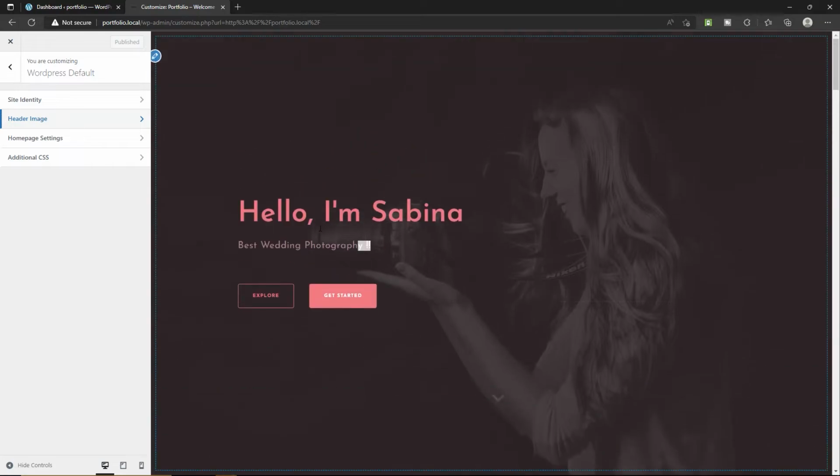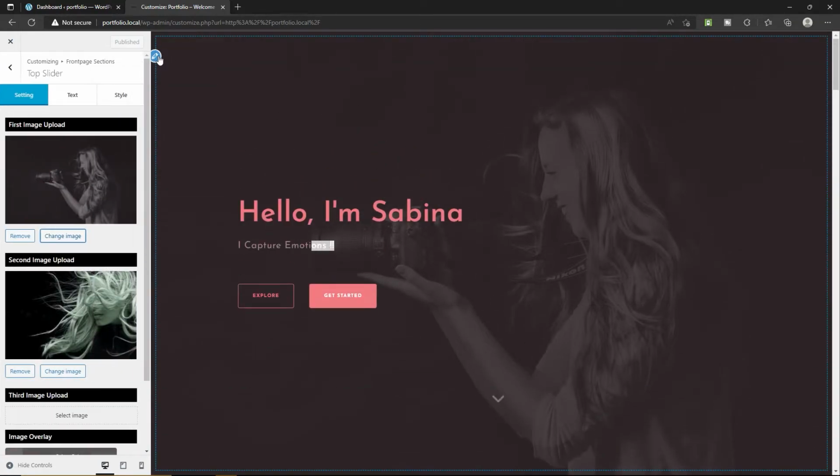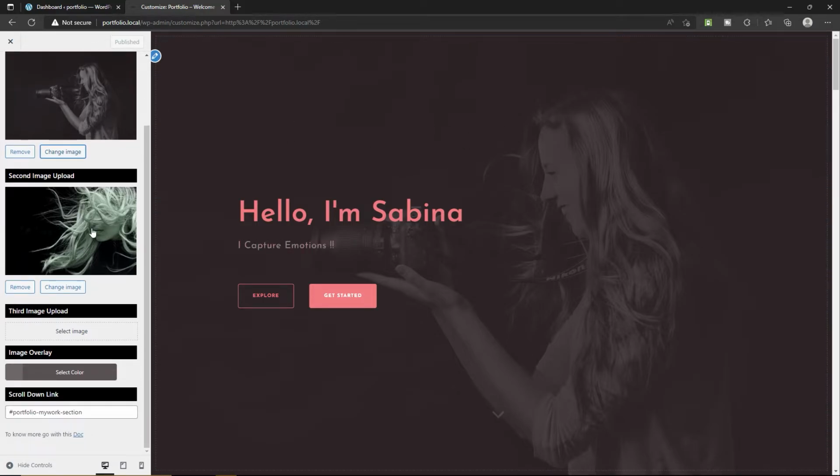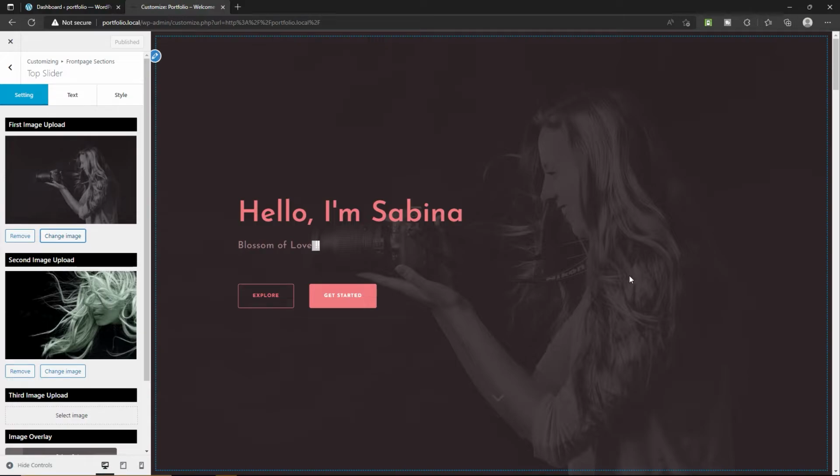Okay, first let's edit this section, this whole section. Click on this pencil icon and it will take you to the editing section from the left side. In the first section, we have the top slider. In this slider, we have two images. You can see here, we have the first image where this girl is holding the camera, and the next we have this image right here. Let's change this image.